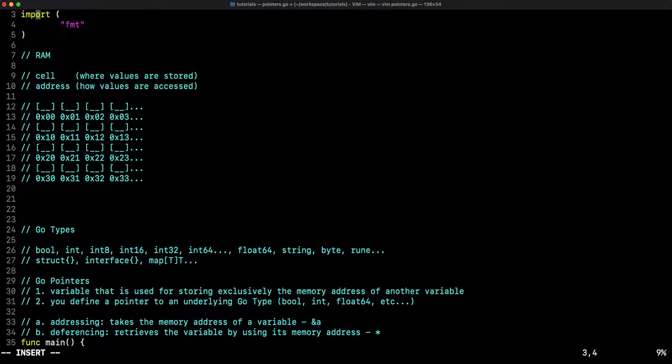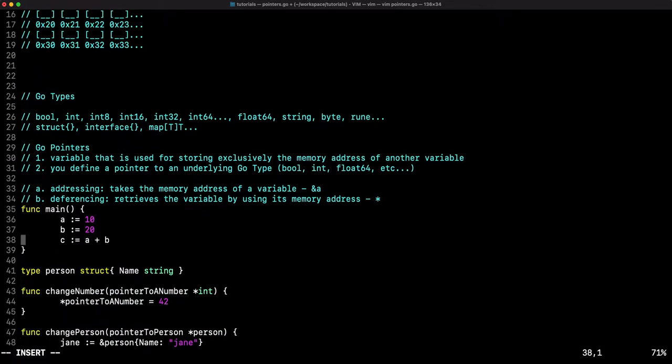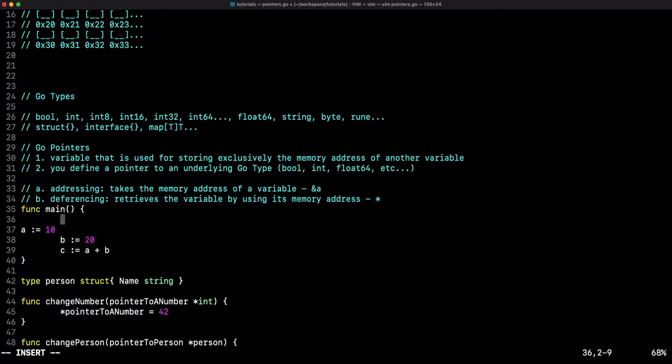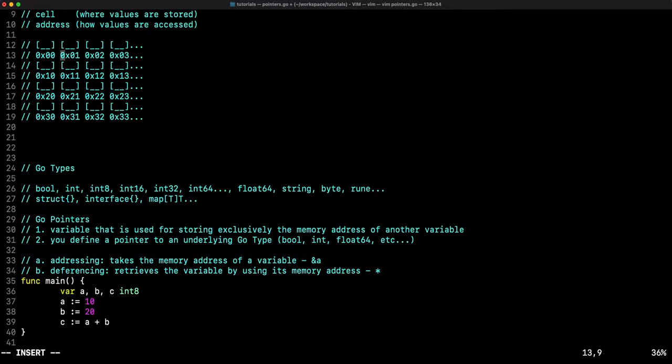At this point, what happens in RAM? Let's say that A, B, and C are all 8-bit integers. The reason why I say 8-bit integers is because then they fit exactly within a cell, so it's very easy for this example. It's actually more realistic as a representation. So let's say that A is the first cell, location 0, 0, and we set it as 10. And then B is location 0, 1, and we set it to 20. And then we create C, which is A plus B, which is 10 plus 20, which is 30.